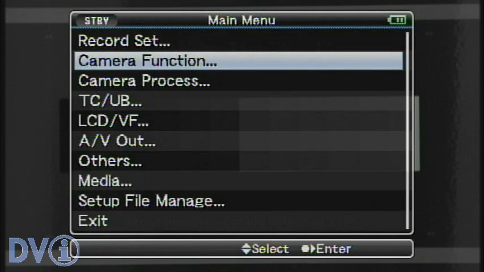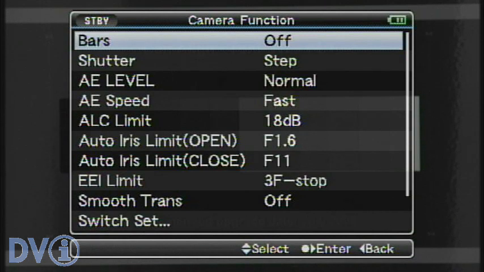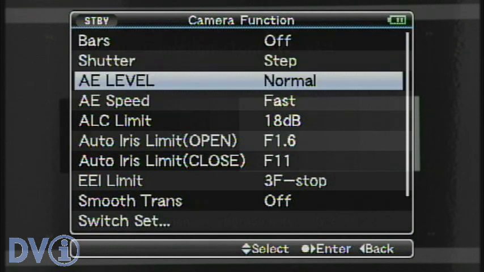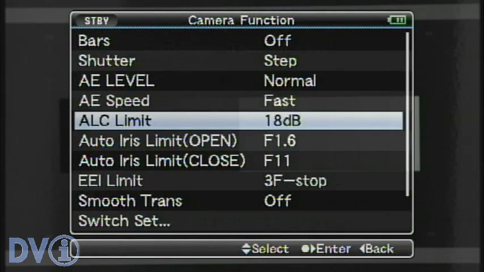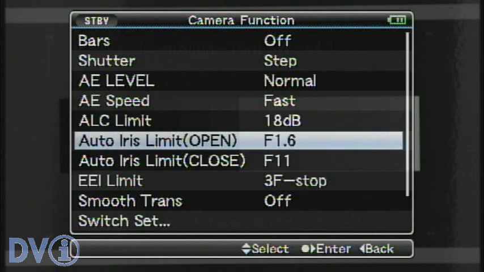Okay, we're back, and this is part 2. So we're just going to go into camera function here and take a peek. As you can see, most of these options are the same as in the HD series, but we can control the speed of the auto exposure, fast, medium, and slow, which is kind of cool. It just gives you an option of the transition speed.